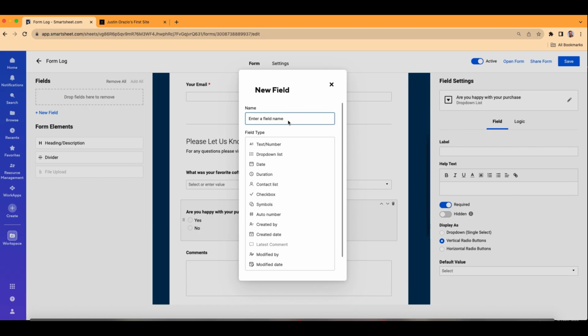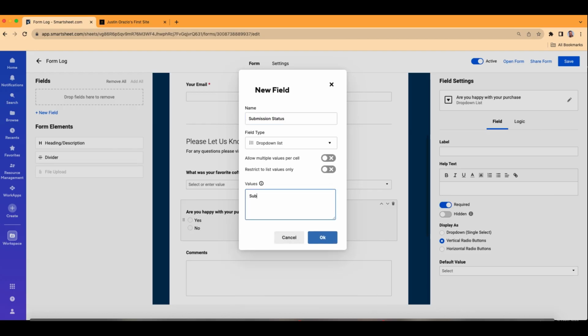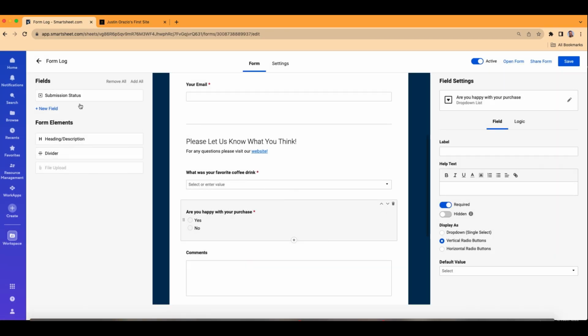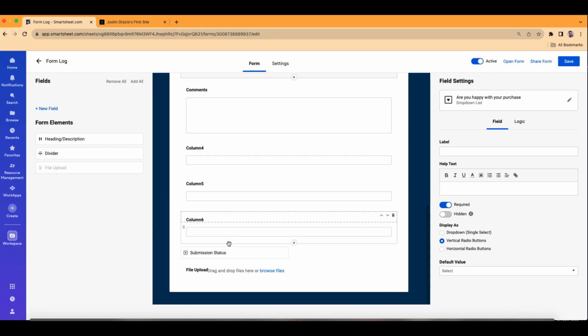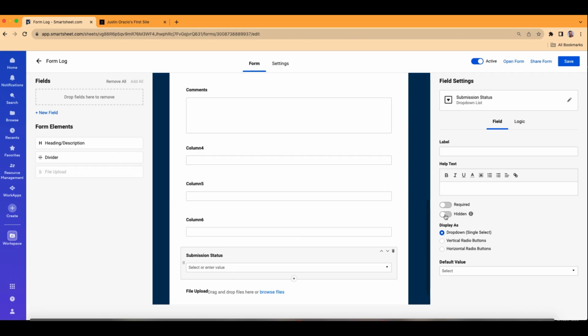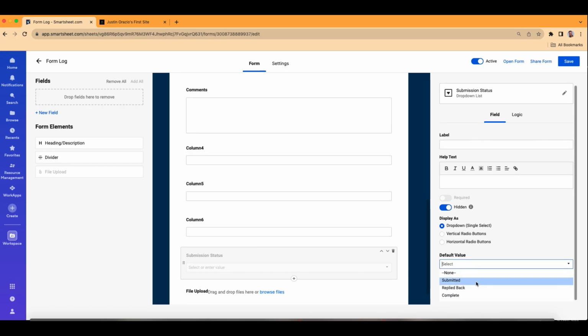And then we'll add a new field called submission status. The drop-down is submitted, replied back, complete. Now what we can do is maybe this is a submission status that we don't want showing up on the form, but we do want it showing up on the sheet. This is for internal purposes. Well, what you can do is you can add it to the form here, but I'm going to make it hidden. And then the default value of this submission status is going to be submitted.